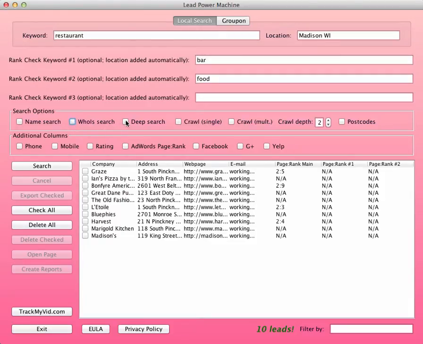We can do a deep search. If we do not choose deep search, the default search size is limited to 200 results. If we do choose deep search, we'll actually try to search beyond the 200 results. Note that if you choose a postcode search, you cannot also choose deep search because they're two slightly different things. Deep search searches within a single location, like a single city, whereas postcodes iterates through all the postcodes in a state or territory. So I'm going to leave deep search on for now for the sake of demonstration.